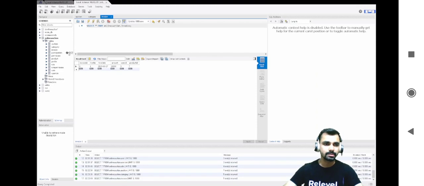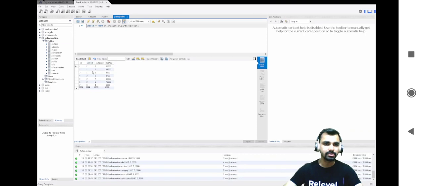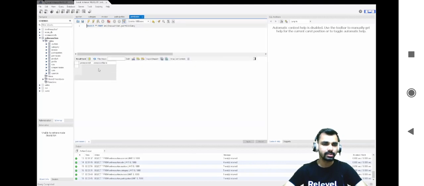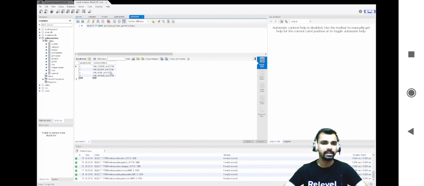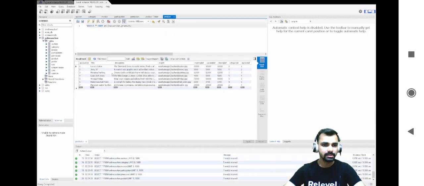Somebody bought something, and participation is for whoever wants to participate. You can see these are the user IDs mapped with the user table, and these are the auction IDs mapped with the auction. This user wants to participate in this auction, and these are the bid amounts. After that, permissions: what all permissions we have, like can create auction, can delete auction, can read auction, can update auction. We have created multiple permissions. These are the product tables, and these are the products listed over here.